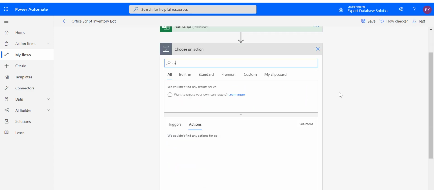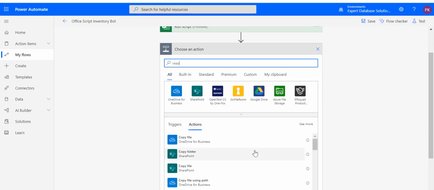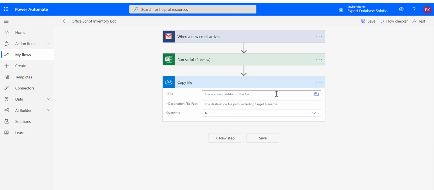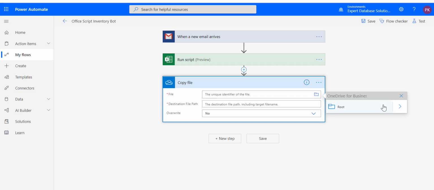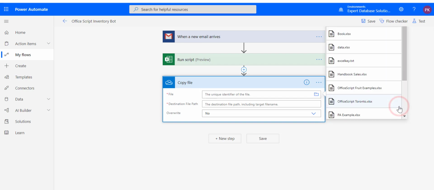What we're going to do is copy the file next. We've updated our current file, and what we want to do then is copy that file, and we're going to delete the inventory tab and then send it to the user. So the first step to copy the file is we find the file on our OneDrive.